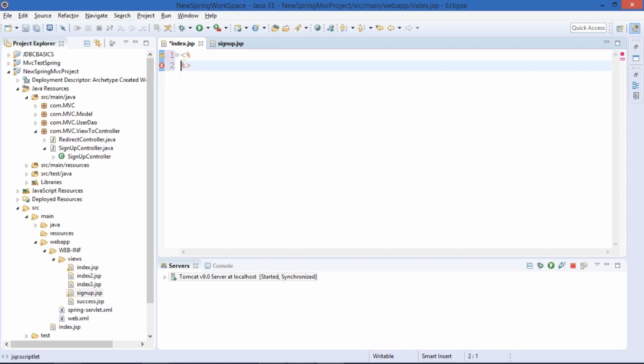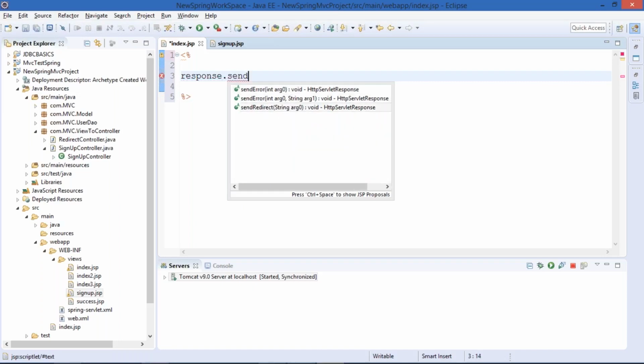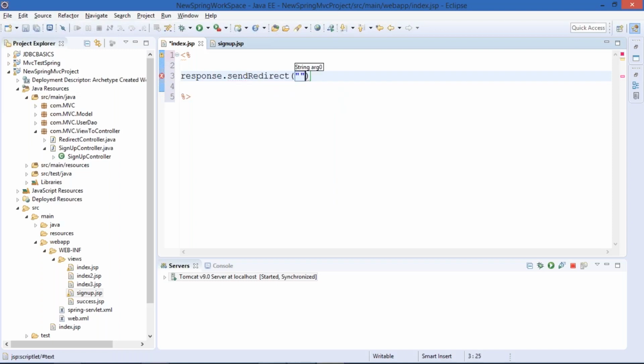So I'll say here response. You know the servlet request object and servlet response object. So I'll say response, dot. Spelling mistake is there. We have to make use of one method here, and the name of the method is sendRedirect. And we have to pass the form action here.